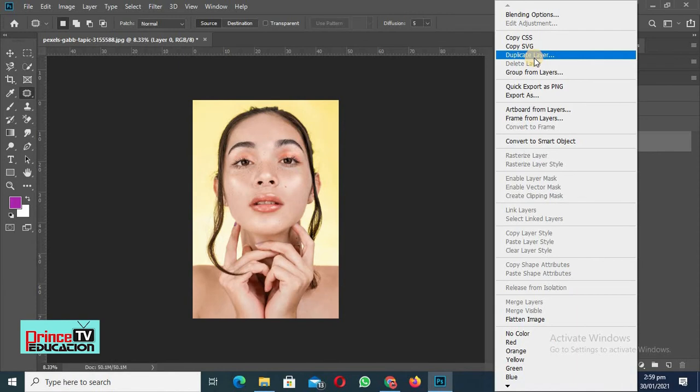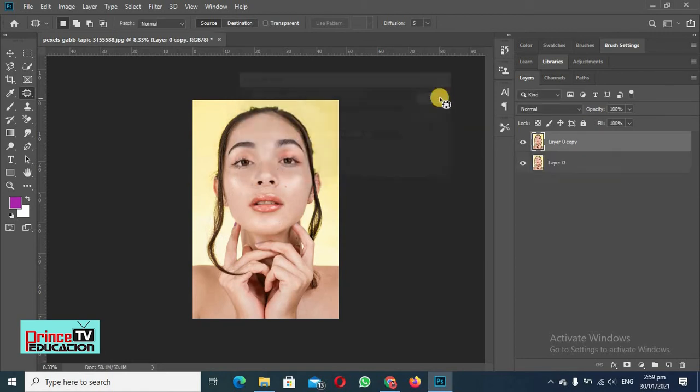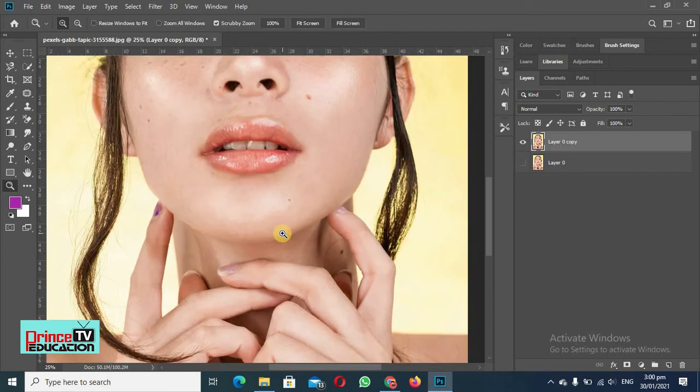Here is a duplicate layer. We will duplicate the layer. You can say copy layer 1, or yes, we can say copy layer 1, and we will click OK, and we will turn it off, and we will do anything on that, and we will just keep this layer to visualize our changes. So for using the patch tool, we will zoom in a little bit.